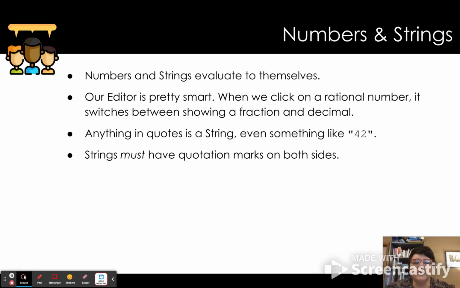All right, so here's some things that you may have noticed. Numbers and strings evaluate to themselves. The editor is smart. It can switch between fractions and decimals. Anything in quotes is a string, even something like 42 in quotes. And strings must have quotation marks on both sides.